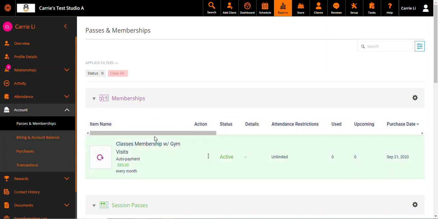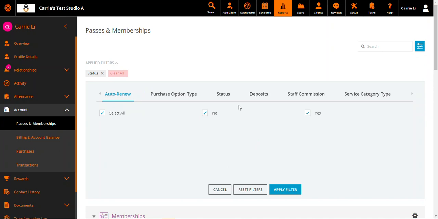On the very top, before you even get into the purchase options, I do want to point out that there are applied filters in the system. And typically in Wellness Living, the system likes to show you things that are with a status of active first. If you ever want to see anything that's inactive, you may have to clear any of the filters that might be applied or go into the advanced filters option to change the filter yourself.